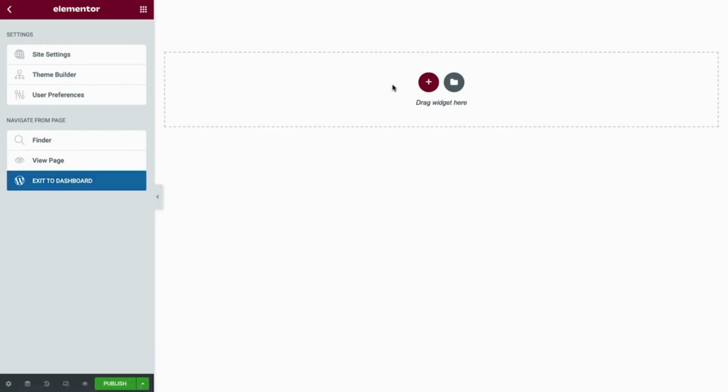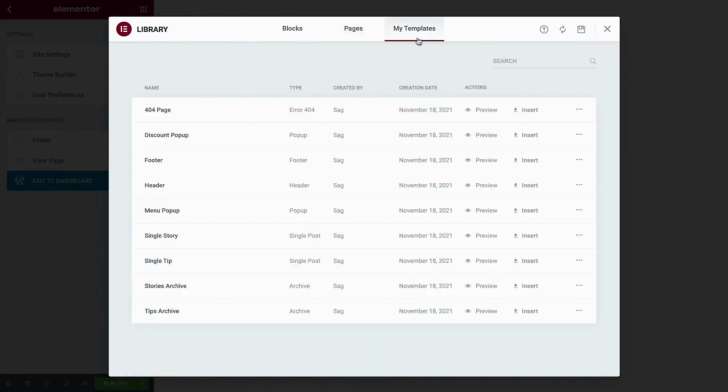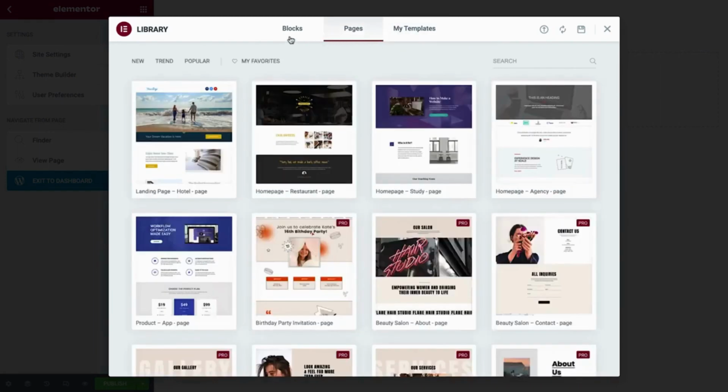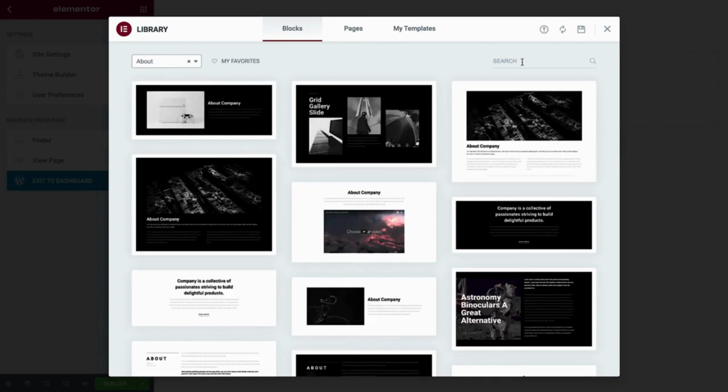Let's begin with the content area. There are two ways we can start. We can either design our pages from scratch or use a template from the library. Let's begin with the library. This library is separate from the kit library and differs in that it's used to add individual templates to a web page and not to import a full website. Here we can preview templates we've saved, view complete page templates, or even blocks, which are used to make up small parts of pages, filter the blocks by choosing a category, or use the search bar on the right. We can also add blocks and templates to our favorites for easy access.